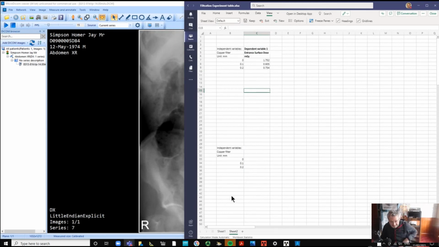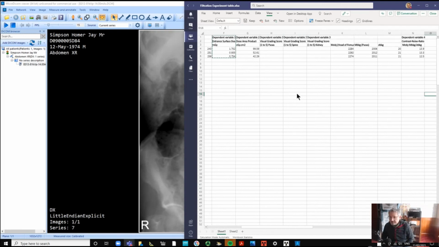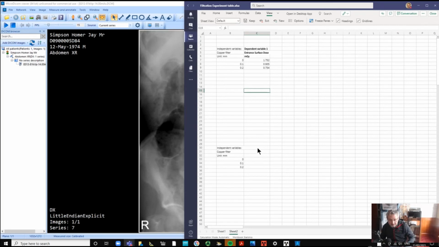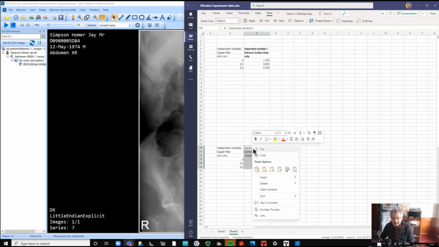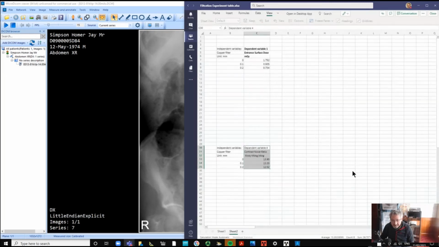Okay, and then the second dependent variable that we want is the image quality. This is the image quality value. Go to C2. That's my image quality. I'll change those because that's crazy. Change that to format, number format. Change that to 1 decimal place. That's better.